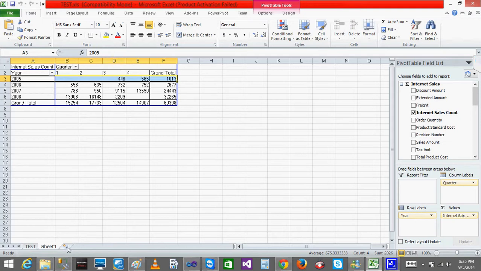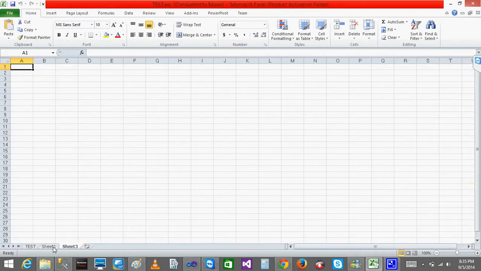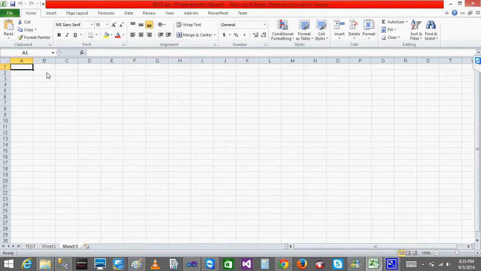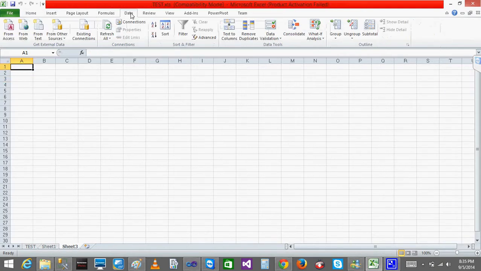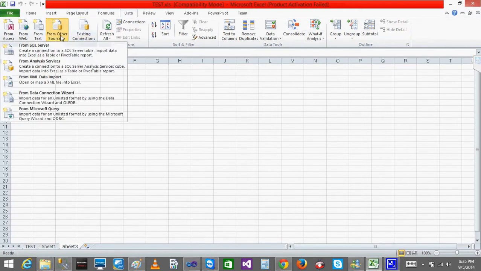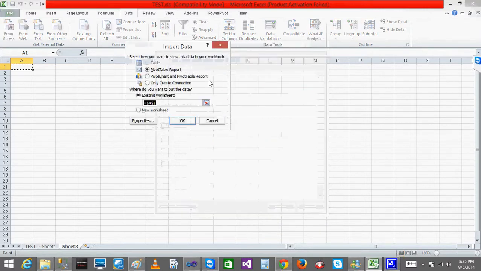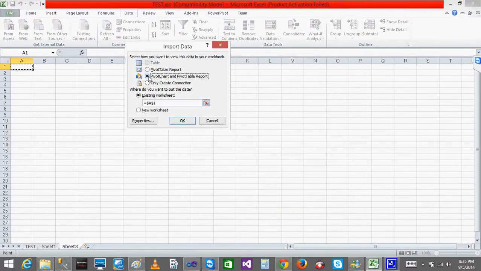Okay. The other way is that it is for testing, and one more thing is that in the previous days, if users wanted to make any reports or do some analysis, how could they do it? Let us say they don't know anything about SSRS and SSIS. What they do is go to the data, go to the existing connection, because we have already created this one, the test cube. I will select it here. Now here I want a pivot chart and pivot table report. I will click OK.